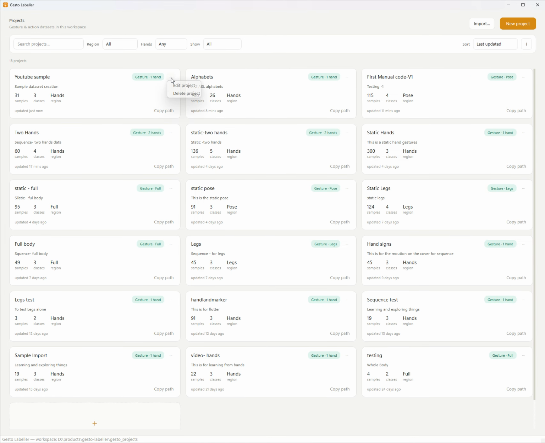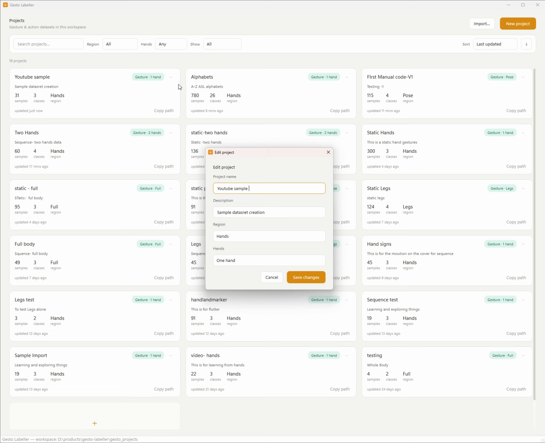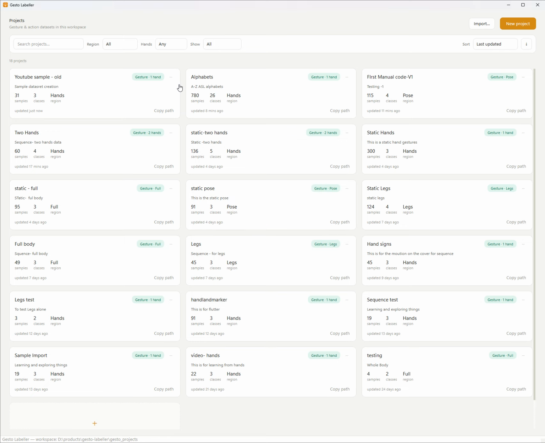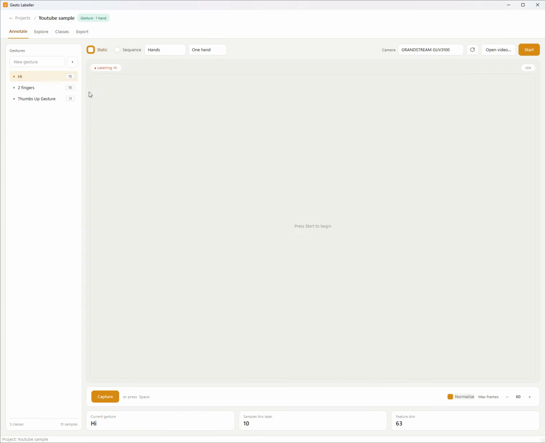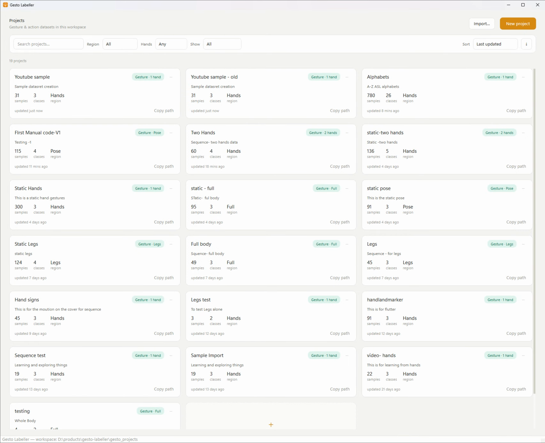Now let me show you how you could import the exported dataset. Just click on the import. All the 31 annotations have been imported. So this is the old one and this is the new one. You just click here and see, everything will be present over there. So this is how you can create a static dataset.